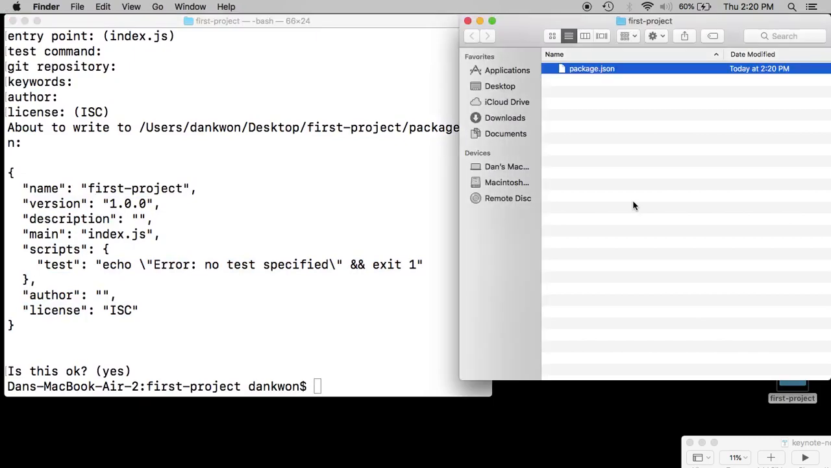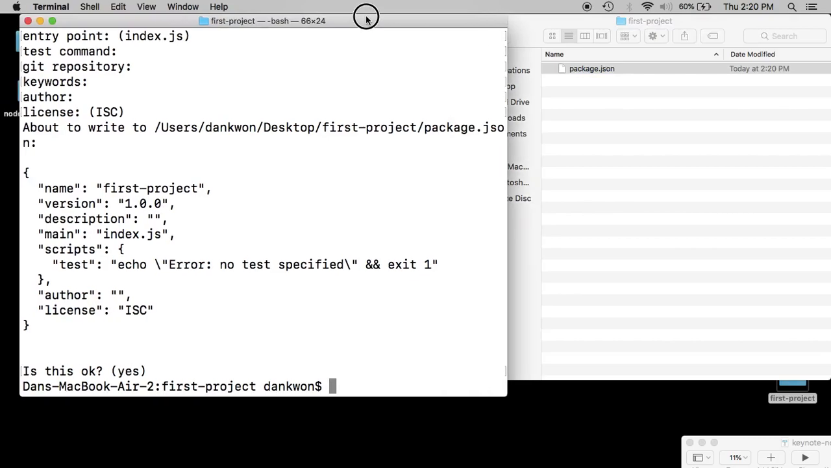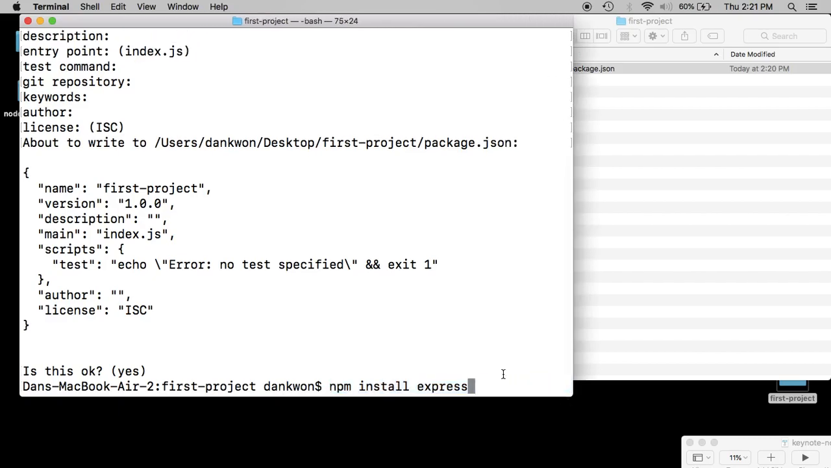Obviously, this is not really a project, it's just a file. So what we want to do first is add more dependencies to our project so that we can add more functionality. The way we do that using Node and NPM is we use the package manager NPM to install dependencies. So the first dependency, and for this video the only dependency we're going to install, is Express, the web framework.